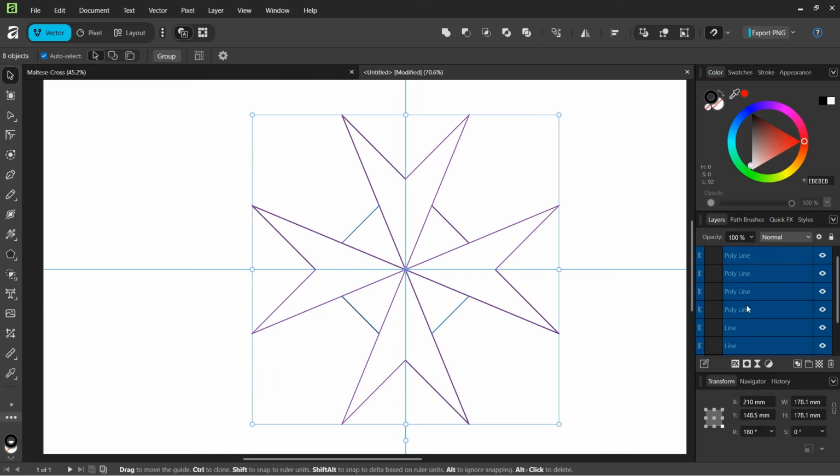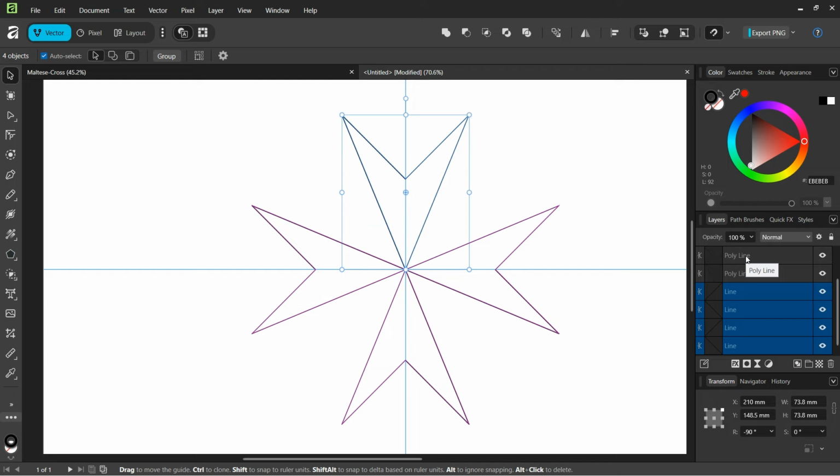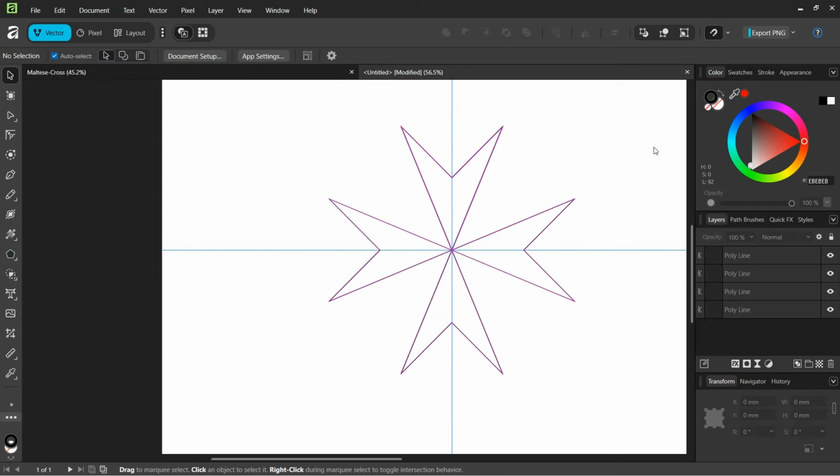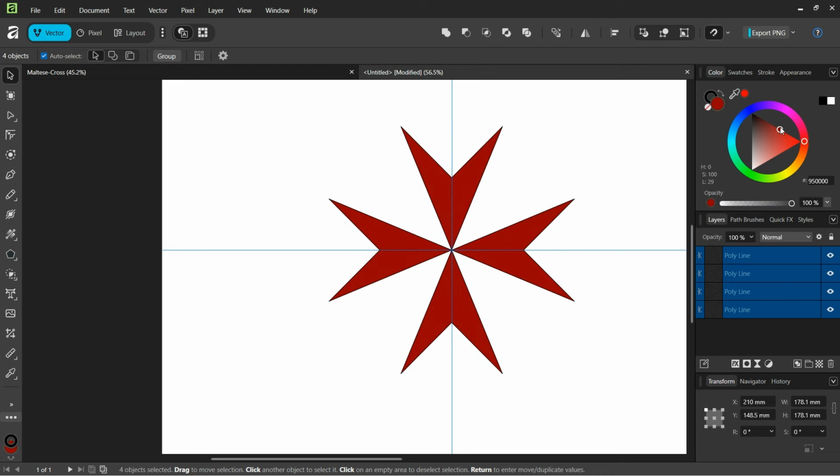And then we take the Move tool. And then while holding Shift, we select all the lines that remain in the Layers panel and we delete them. So now we have the cross that is completed. We set the stroke to none. And we are going to set the fill to red.